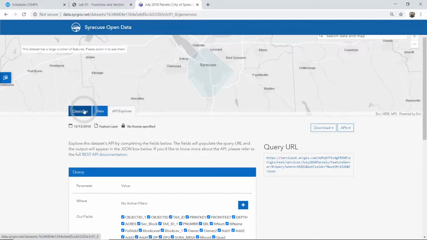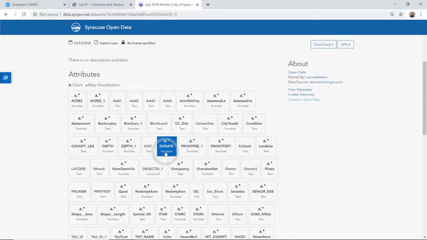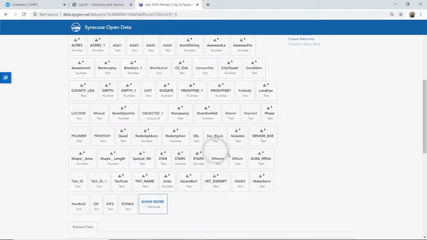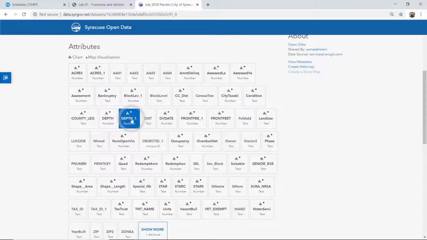So these are all kind of important questions, and oftentimes good documentation will answer those questions. Here we can see what are called attributes, but that's just another name for variables or columns or fields, or really any other name for a column. And this tells us the type of variable it is. So we've got numbers versus text versus unique IDs, etc.